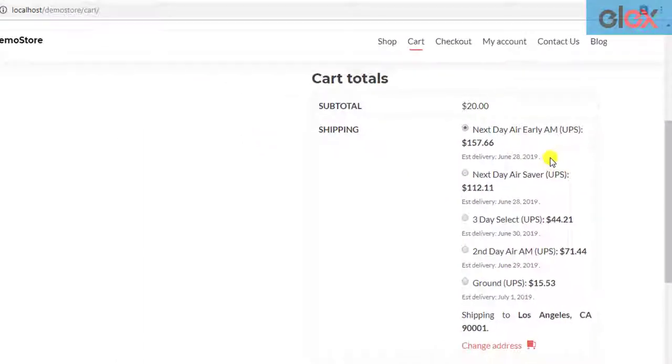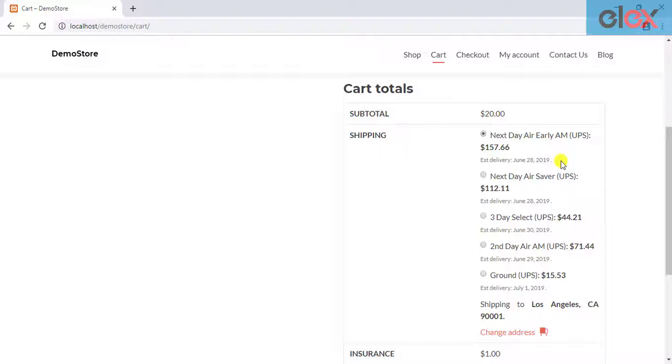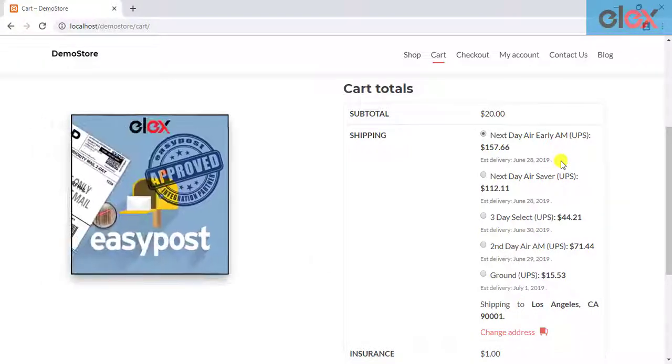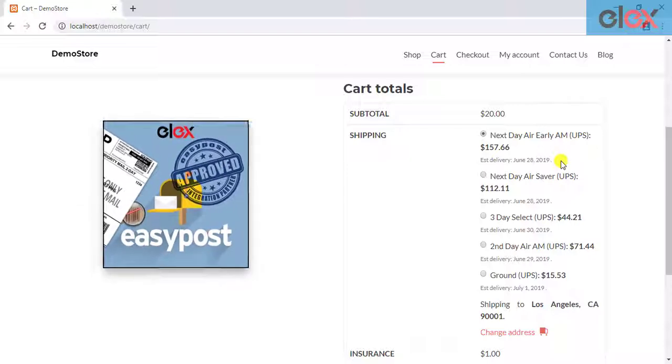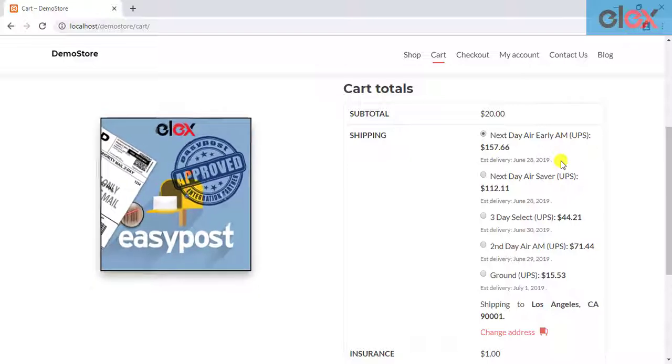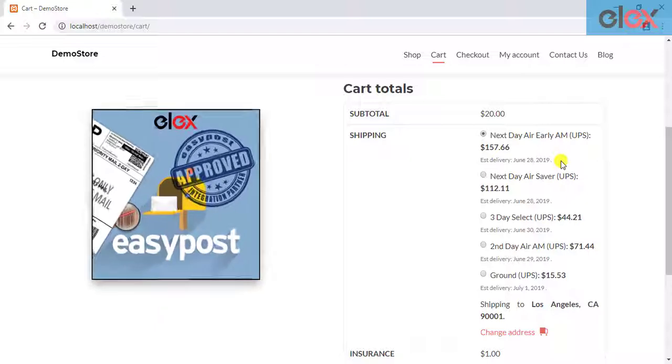Hence, in this way, you can show estimated delivery dates for WooCommerce UPS shipping, using ELEX EasyPost shipping and label printing plugin for WooCommerce, making this plugin the ideal solution for UPS estimated delivery date functionality.